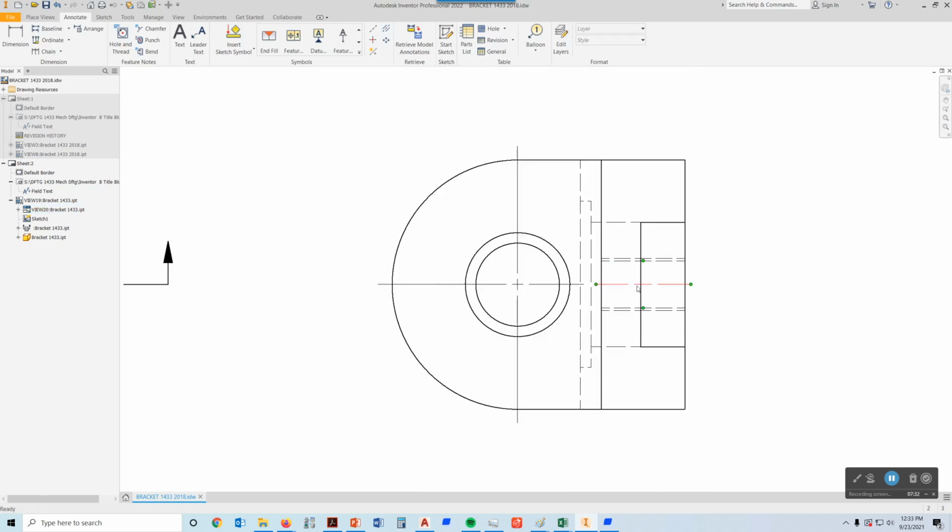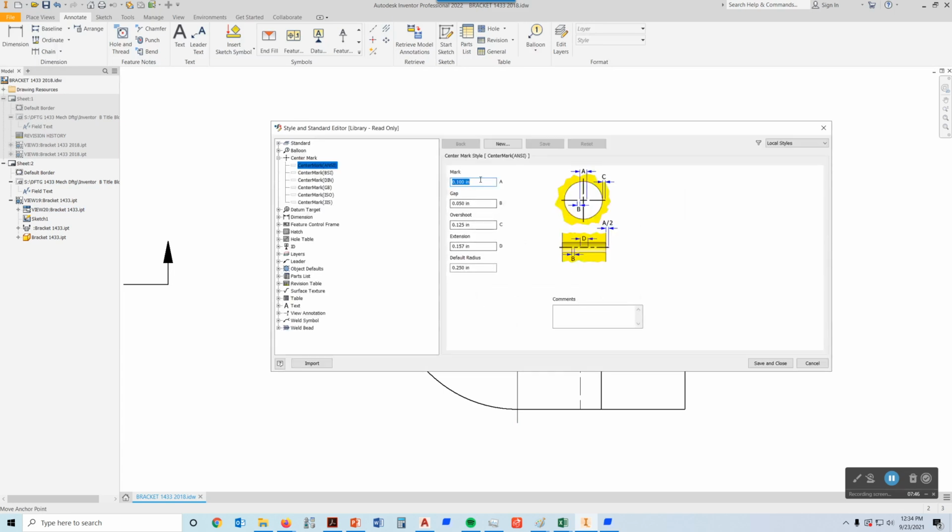Now I want to fine tune these center marks, and so if you go onto your center mark and you right click and you go to edit center mark style, it takes a second, but a dialog box is going to open up. And when it does, what I recommend doing is coming here and changing A to 0.1. Now I think the default is 0.25, so you might see 0.25. I would recommend changing that to 0.1. And then the gap, which is B, which is this increment right here, this is A and this is B. I recommend setting that to 0.05. So 5/100ths of an inch.